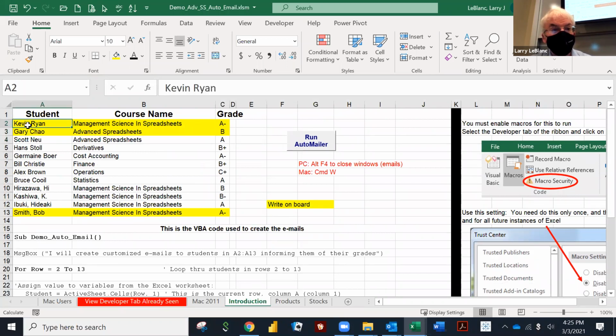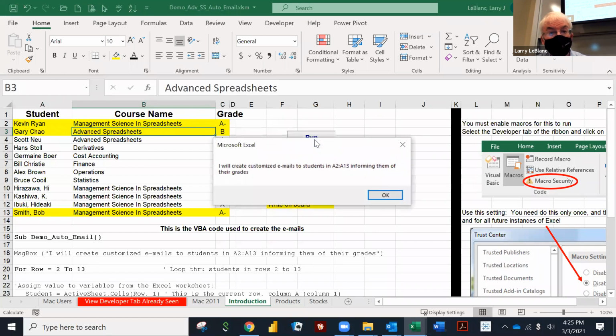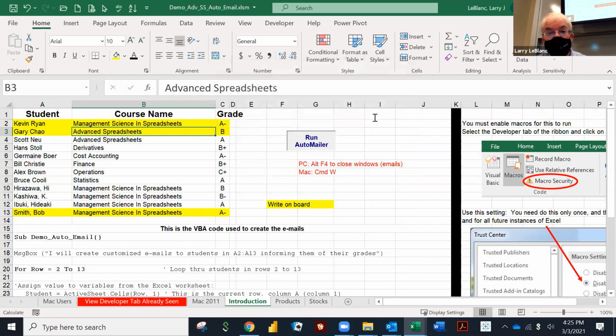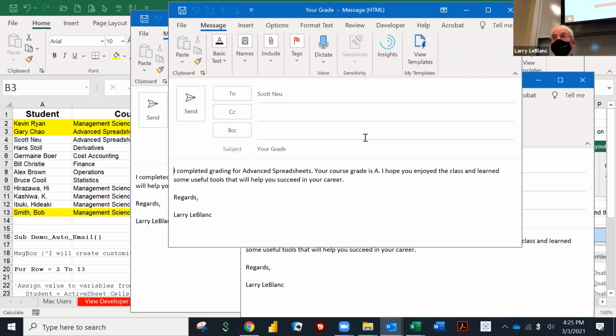I want to send an email to Kevin Ryan saying he got an A- in management science and spreadsheets, the earlier grading scheme, the earlier name of this course. And separately, I want an email to Gary Chow, advanced spreadsheets B, et cetera, Bob Smith, this course A-. Memorize the yellow ones. Kevin, A-. Gary, advanced spreadsheets B. Press this button and I get a customized message. And then look, automatic emails are created.